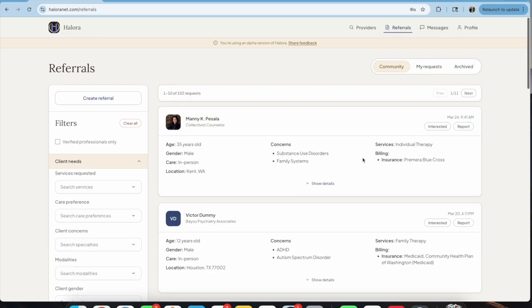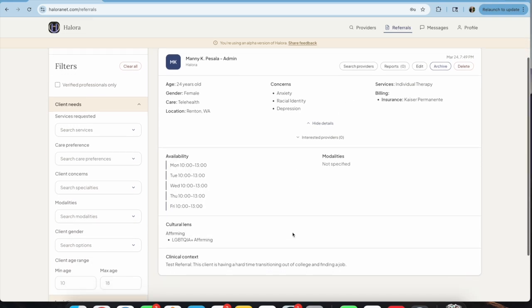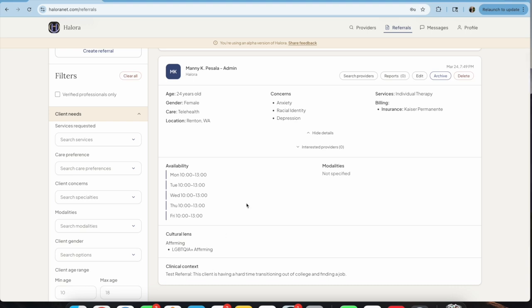And now the referral has been created. I can see the referral here in the My Requests form. And after people have expressed that they are interested, the interested providers will pop down here. And then also, as you can see, the referral card is simplified. And if you want to see more information like the availability, cultural lens, and clinical context, the additional information can be seen if you select more details.